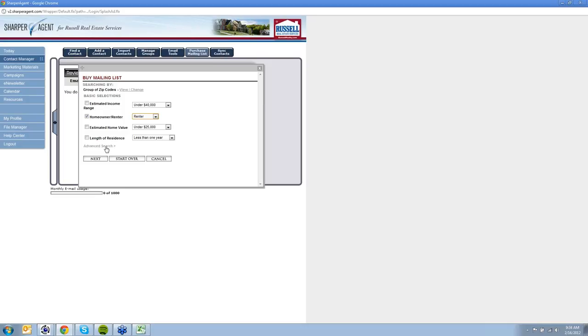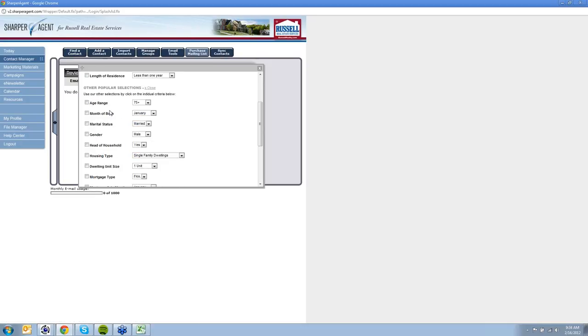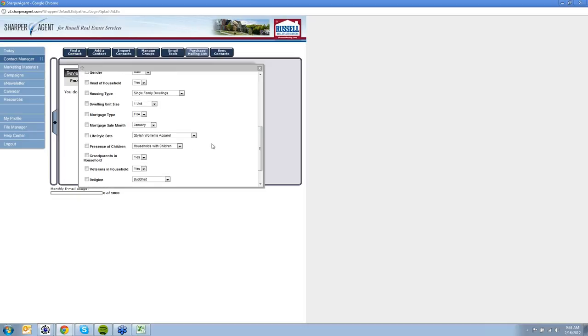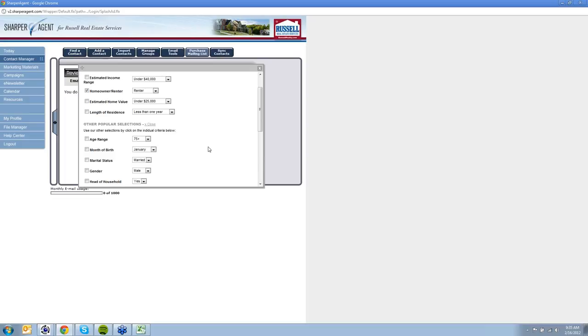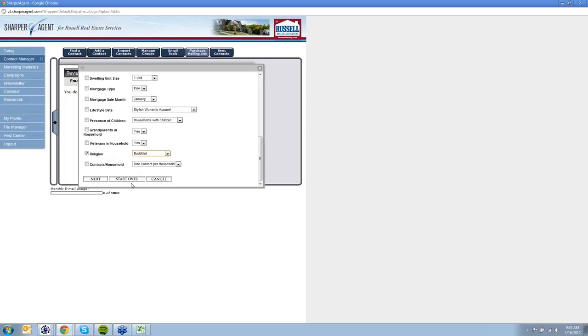I also have advanced search options. So I can do age range. Maybe I want to go after that older crowd that's looking to downgrade. I can do marital status, head of household, housing type, so on and so forth. I think you can even do Buddhists if you're looking for some Buddhists or any religious affiliated neighborhood advanced search options. So these are 8 cents per contact. Once you purchase them, they are yours forever.